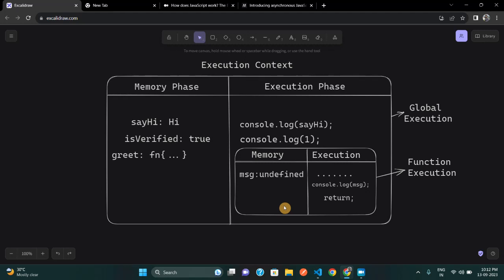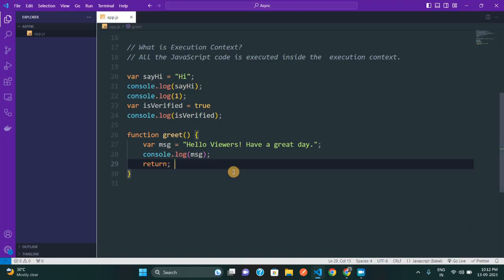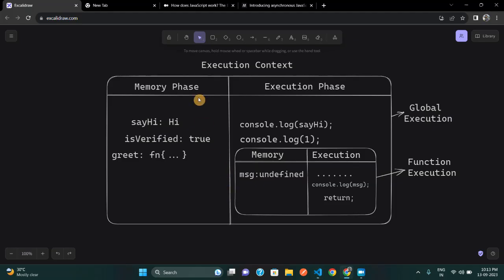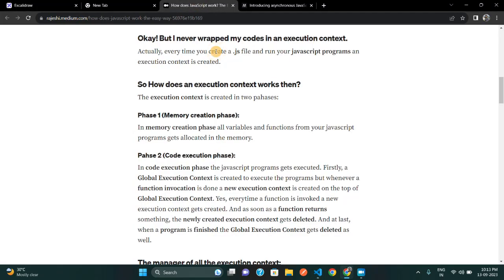from the global execution context. Now you can say this function execution context is no more, it is completely deleted, and it goes back to its global or the parent execution context, and then it starts executing further code. So that's how JavaScript works, right? And now let us dive a bit deeper.